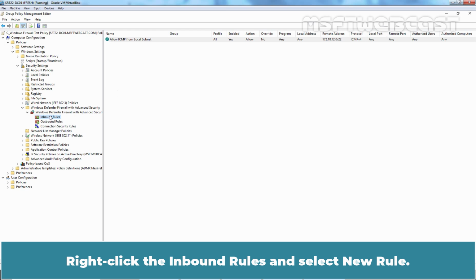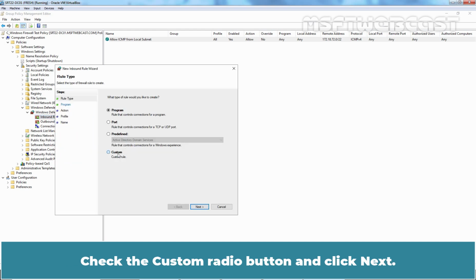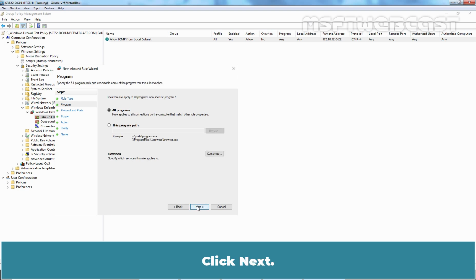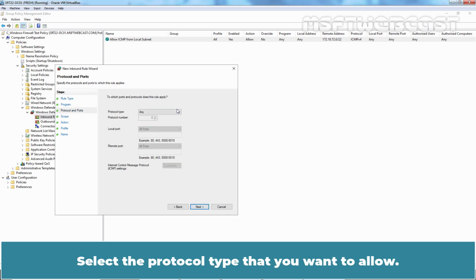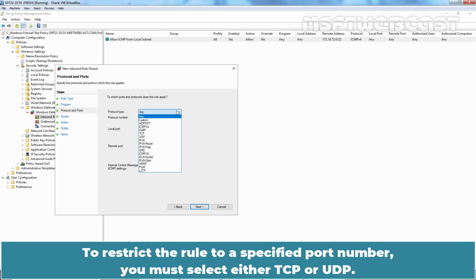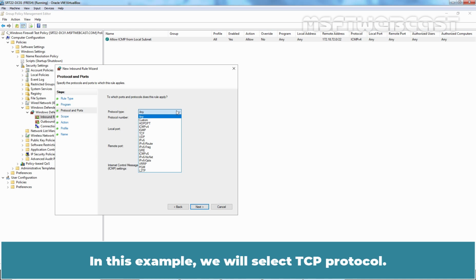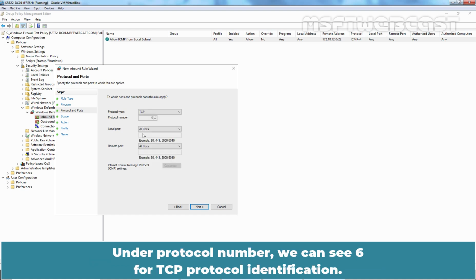Right-click the inbound rules and select New Rule. Check the custom radio button and click Next. Click Next. Select the protocol type that you want to allow. To restrict the rule to a specified port number, you must select either TCP or UDP. In this example, we will select TCP protocol. Under protocol number, we can see 6 for TCP protocol identification.